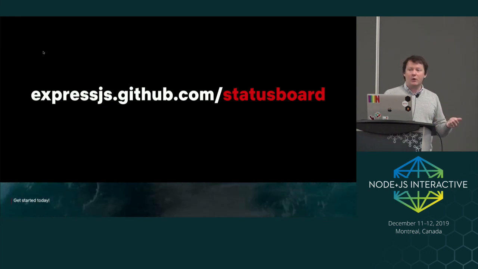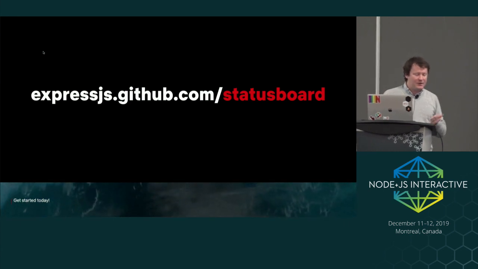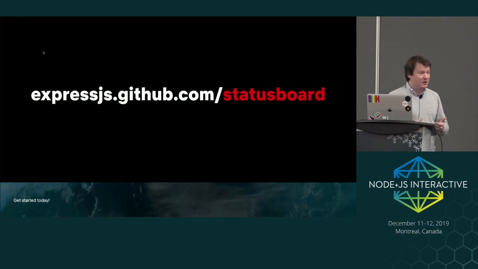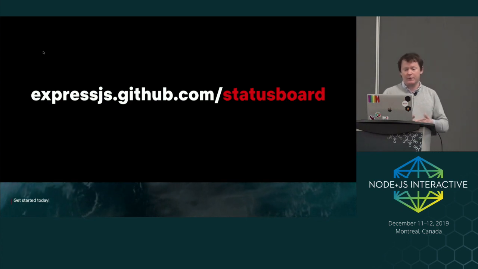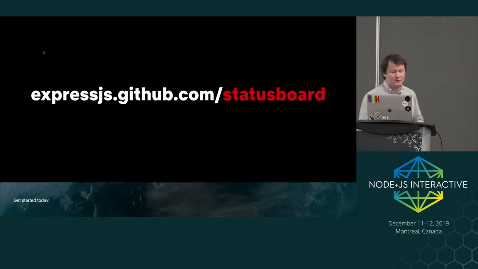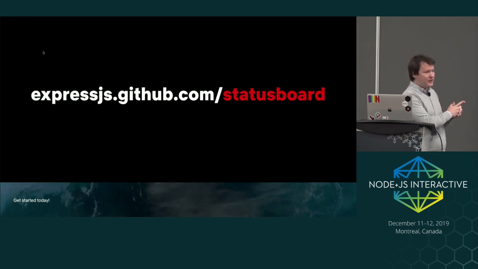So we've been working a lot with the package maintenance working group, which is a Node core working group. And we've been talking about how we can build programs that help these projects like Express, but not limited to, support the work. So one of the first things that we have done is we have created a status board. So you can go here now.